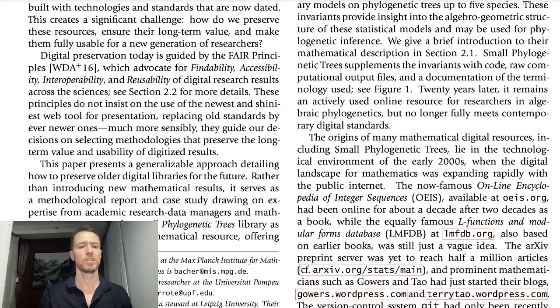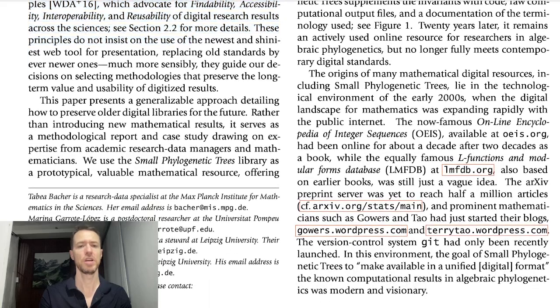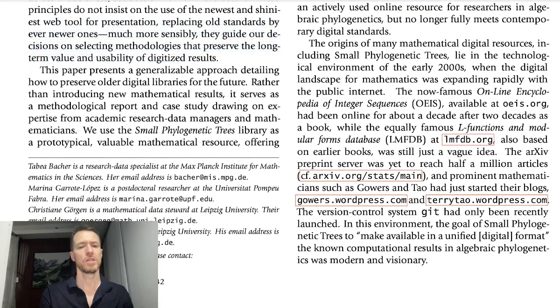researchers? Digital preservation today is guided by the FAIR principles, which advocate for findability, accessibility, interoperability, and reusability of digital research results across the sciences. These principles do not insist on the use of the newest and shiniest web tool for presentation, replacing old standards by ever newer ones. Much more sensibly, they guide our decisions on selecting methodologies that preserve the long-term value and usability of digitized results. This paper presents a generalizable approach detailing how to preserve older digital libraries for the future.